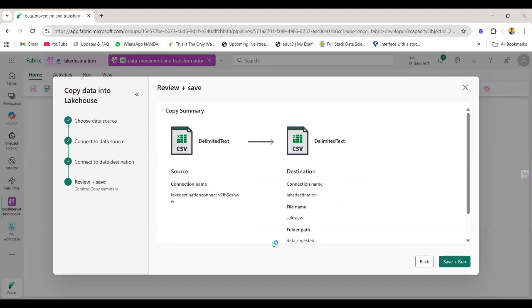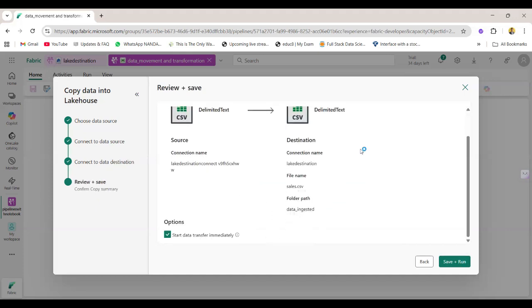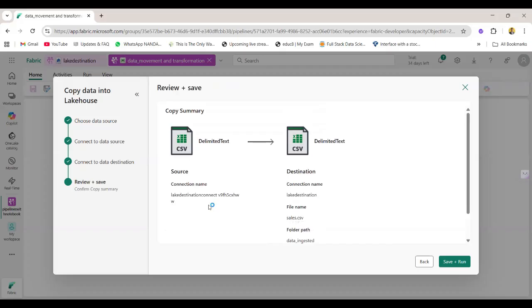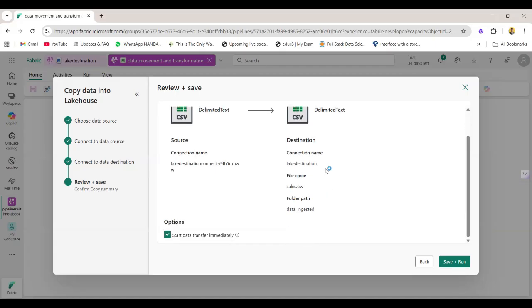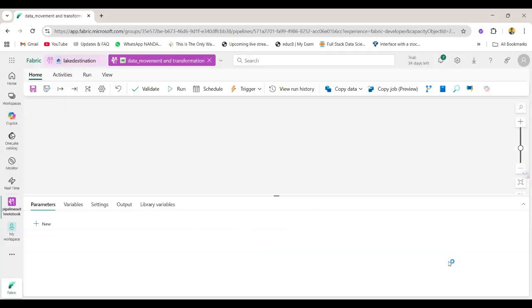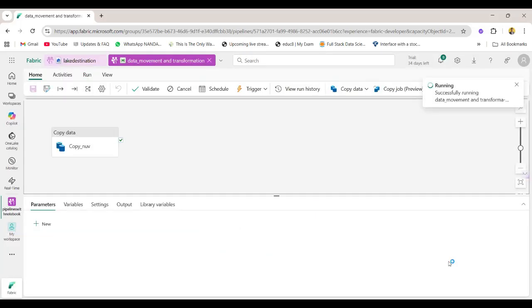It is delimited text, that is the source where we have the data in our GitHub, which is open source, and we are bringing it to the lakehouse destination, that is the target, and the file name will be sales.csv and the folder in which we are storing is data ingest. So we can just start this process immediately. I'll just click on save and run. We can see whether it has started running over here.